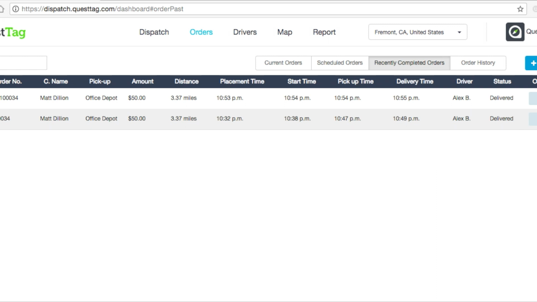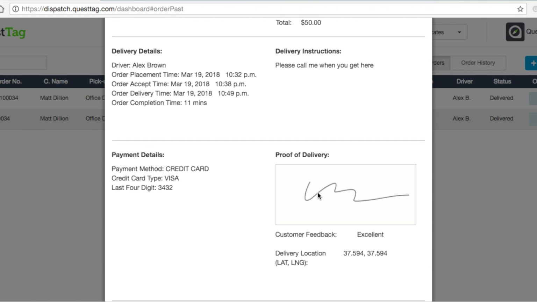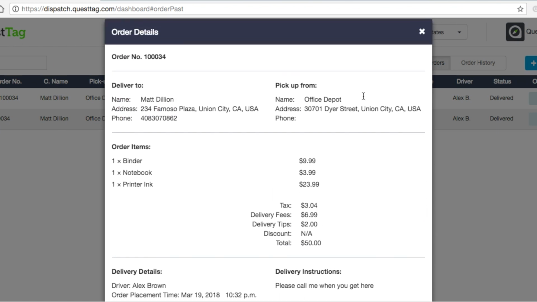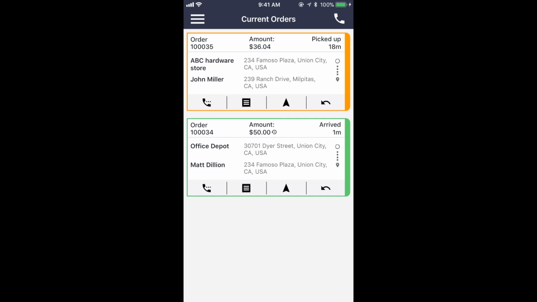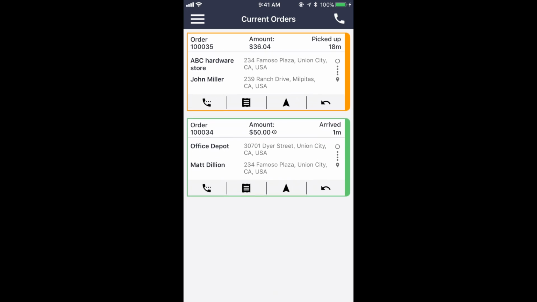Once the delivery is complete, the dispatcher can see the pickup and delivery time, proof of delivery, etc., from the dispatch dashboard. By the way, a driver can have multiple orders with different statuses at any point in time. Our app will automatically provide the best sequence to deliver these orders.